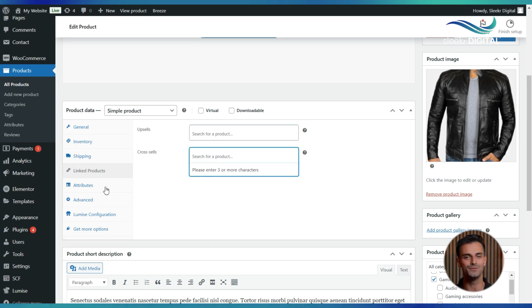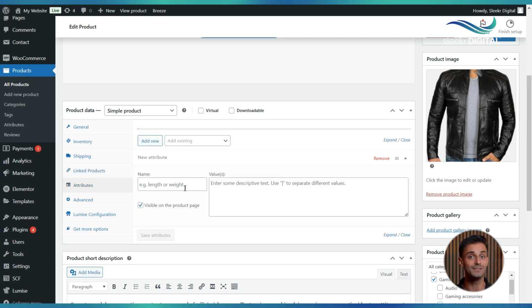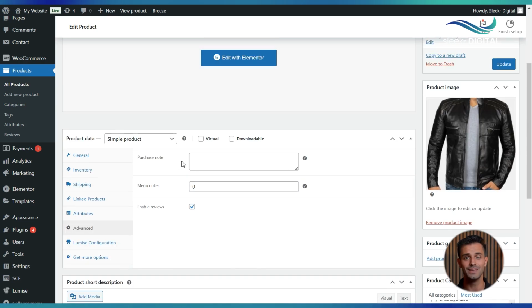Attributes. If you want to add an attribute, you can write the name and the value. After doing all of this, click Save Attributes. Then we have the Advanced tab. Here, you can write the purchase note, menu order. If you want to enable customer reviews, check this option.